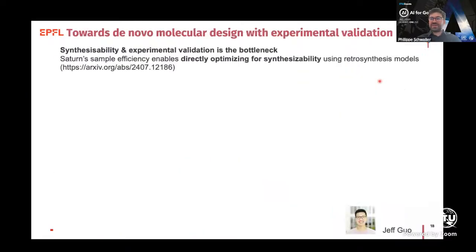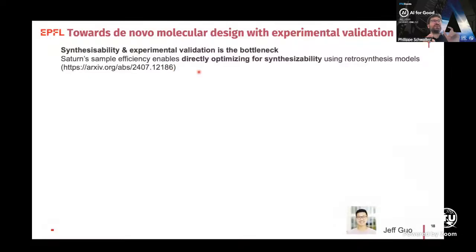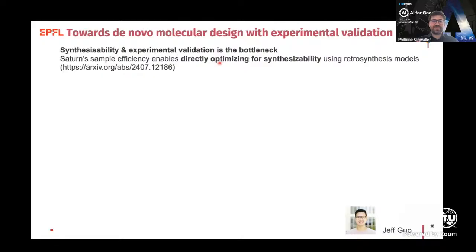One thing that we need to have if we want to have some impact globally is we need to be able to synthesize those molecules that we just virtually design. And synthesizability has been a bottleneck in this field for some time. So what we demonstrated as well with Jeff, and this was recently published in Chemical Science, is that Saturn is sample efficient enough to connect the score to a retrosynthesis model.